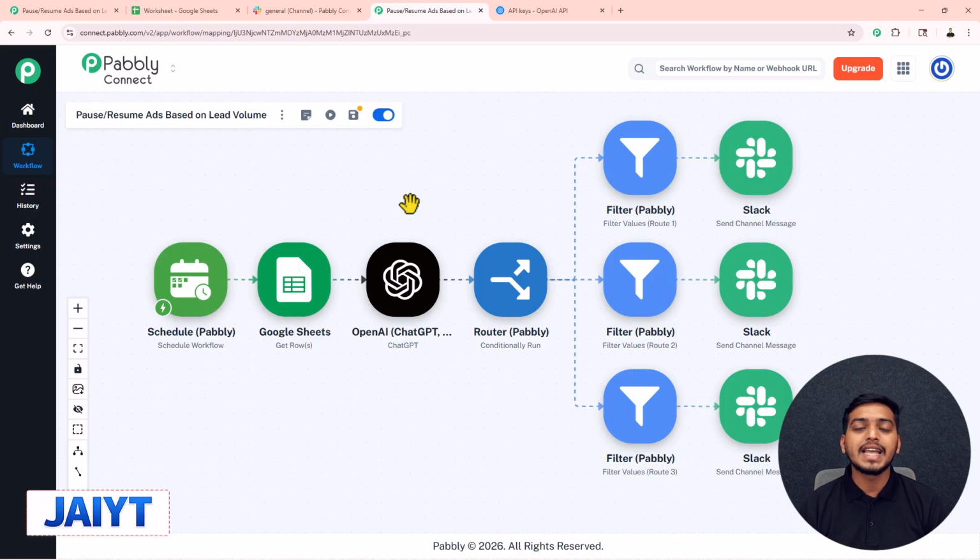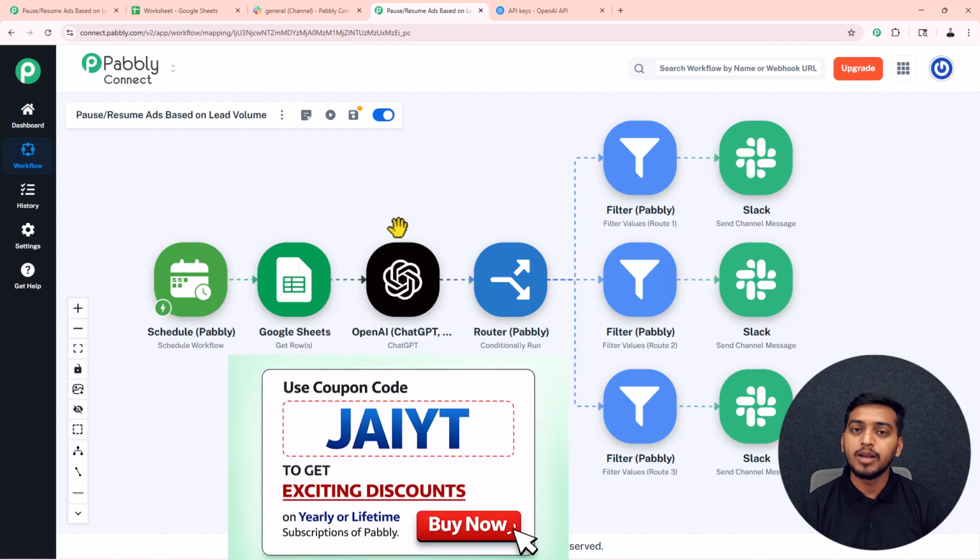From now onwards, every day at 10 a.m. this workflow will get triggered. At first, this Google Sheet will fetch all the rows added inside your Google Sheet, and this OpenAI will check the status of the leads. Then based on the status, your team will automatically receive the right message. So that's it for this video. I have successfully demonstrated how you can create this ads management automation inside your Pabbly Connect account.